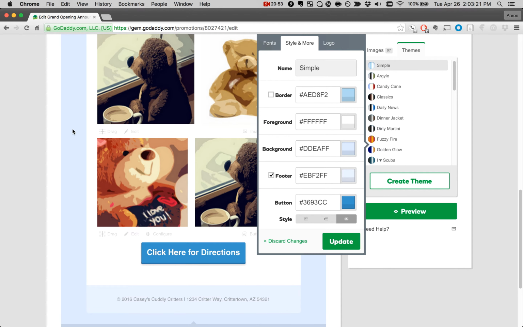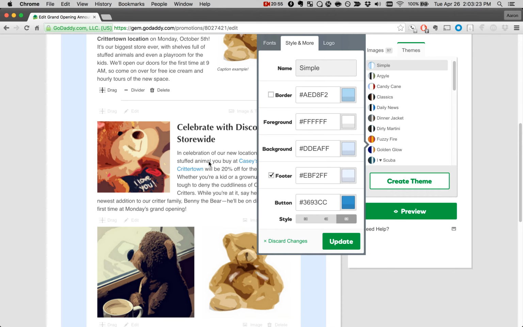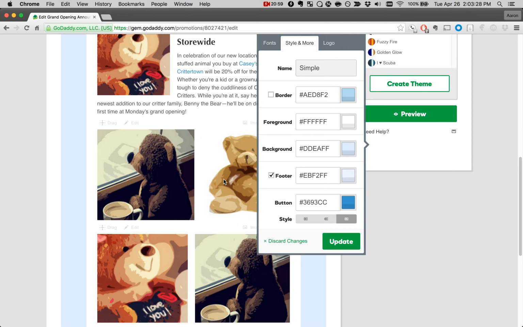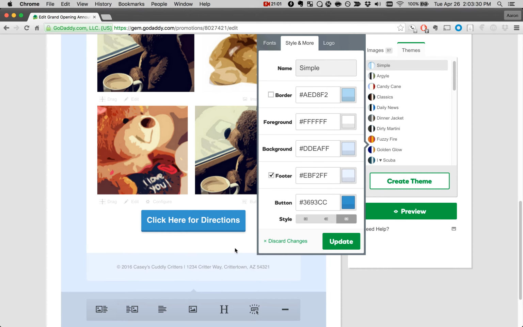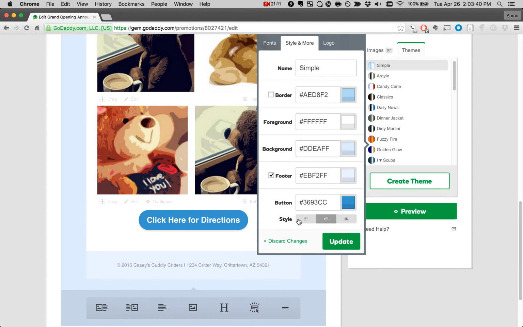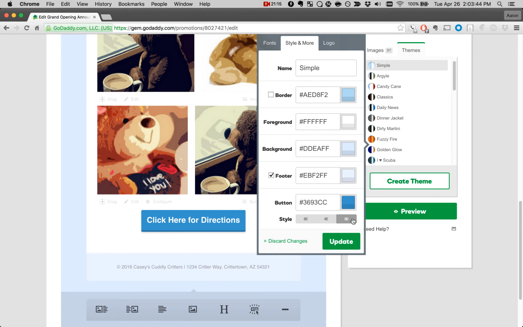We can rename the theme if we want. We can change the border color, the foreground color, which is right behind the text, so right now it's just white, the footer color, which is separate from the footer text, and we can even change the color and style of our buttons. So here we can change the standard drop shadow rectangular treatment to a rounded drop shadow, or just a totally flat rectangle. I tend to like the default just fine.